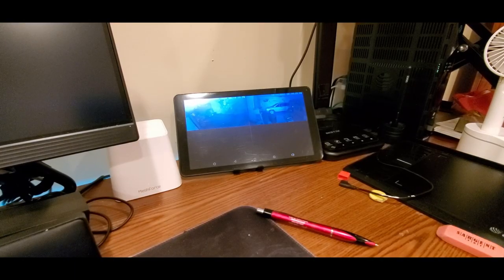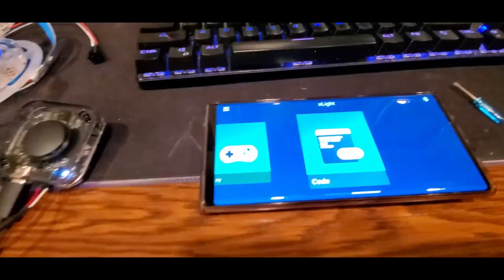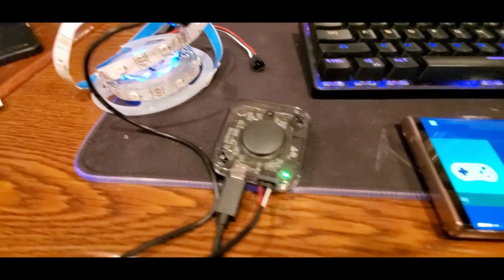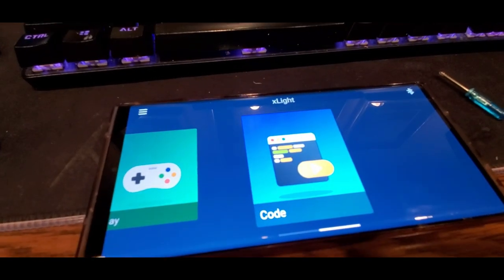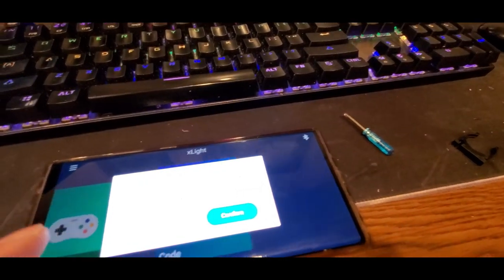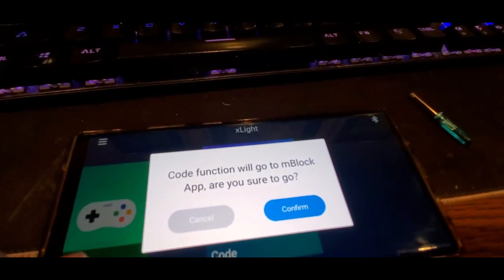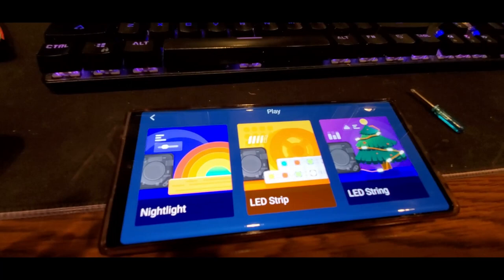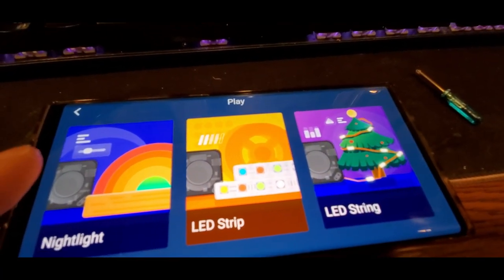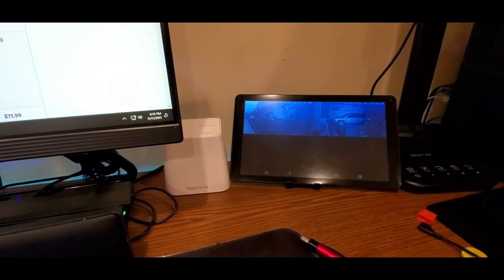All right, guys, this is my first time ever using one of these. We got coding we could do with the Makeblock. There's an app, it's called Makeblock. Just download it on your Android or iOS, and this will pop up. You can play a game. It is connected. Let's do code function. Are you sure? I think so. Let's try. String nightlight. Whoa. Okay, hold on, guys. Let me make it darker in here.